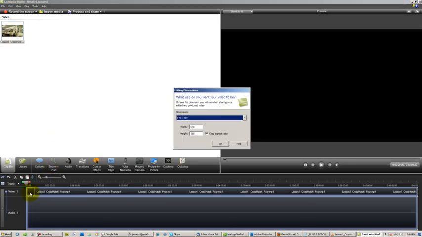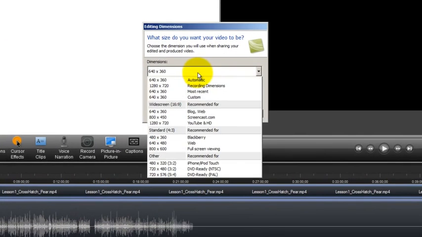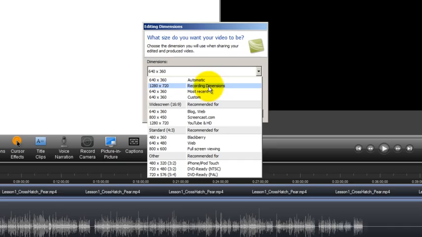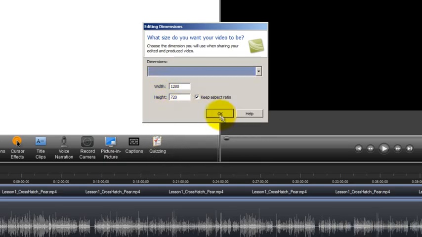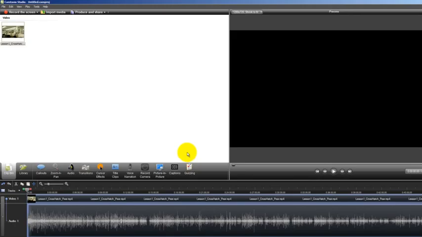Let's drag our video into the timeline and you will get a pop-up that's going to ask you the editing dimensions. We are going to go with the 1280 by 720 since that is the original dimensions of the video. You'll notice that they have two layers, one for video, one for audio.